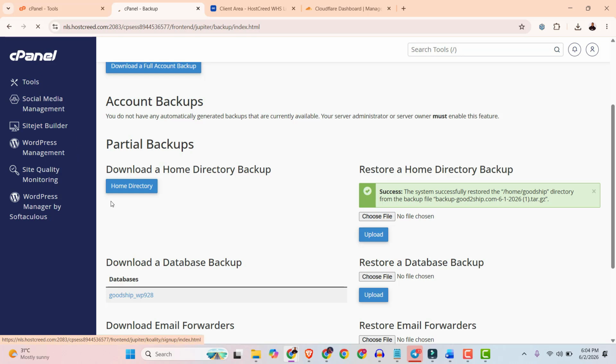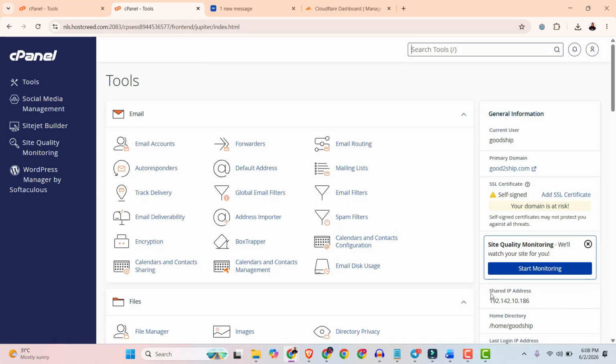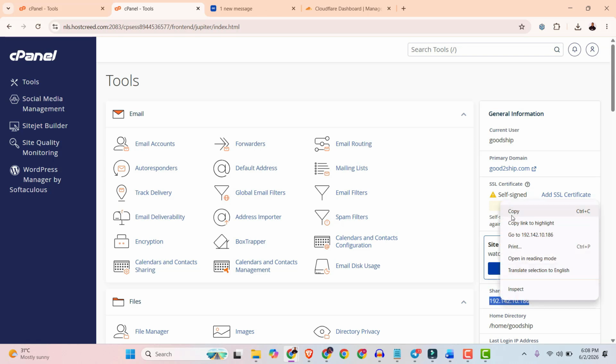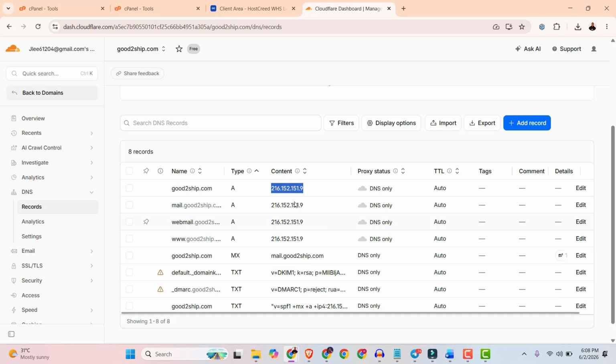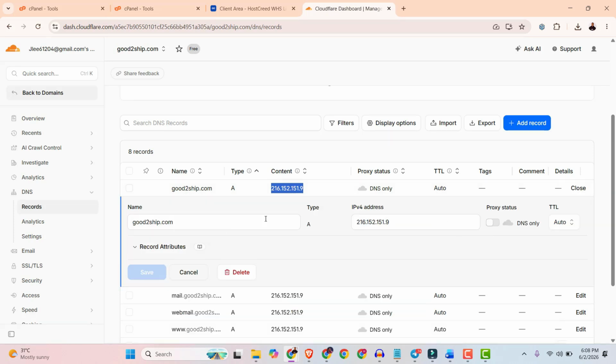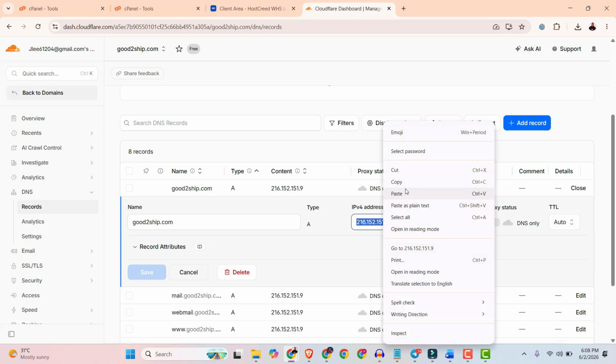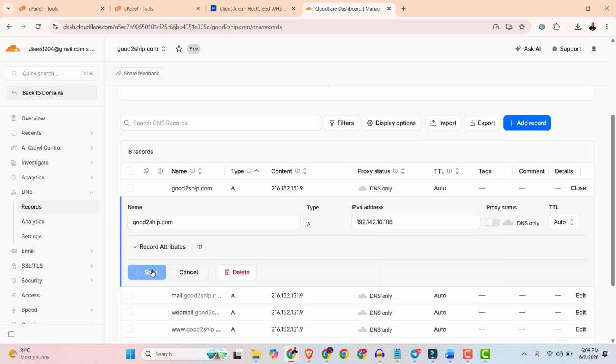So I'll click on the cPanel logo, and that should take me back to the cPanel home. And from here, you can see the shared IP address for the new cPanel. Okay, so I'm just going to copy that. Let's head over to Cloudflare, and I'm going to change the one for the root address. I'll click on edit, edit the IP address right here, paste the new one, and click on save.